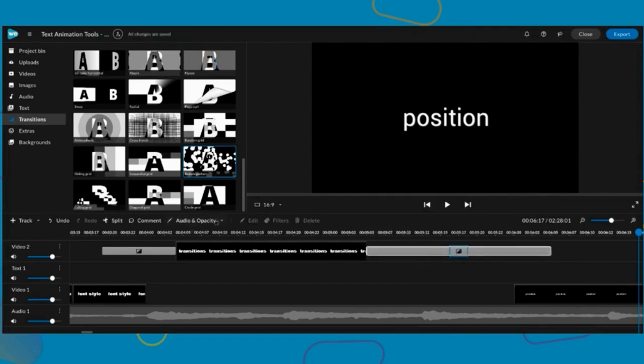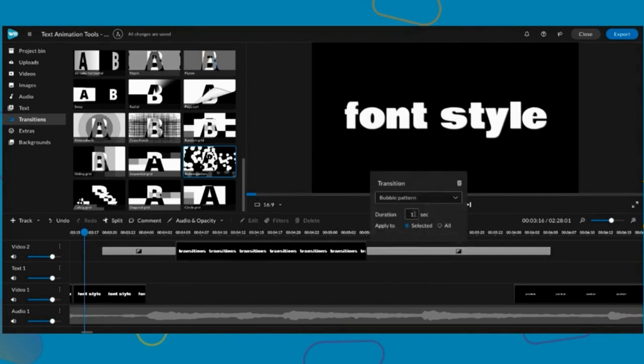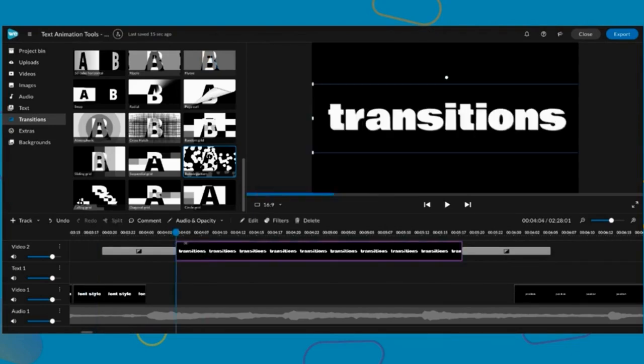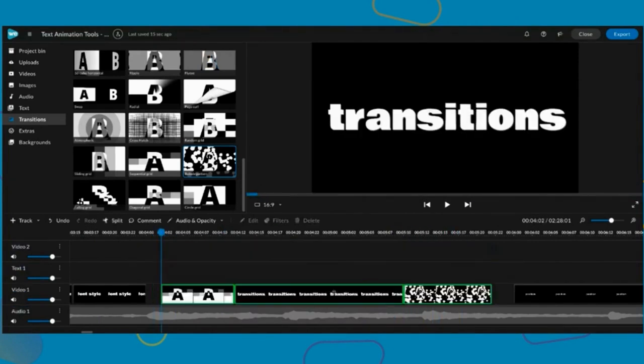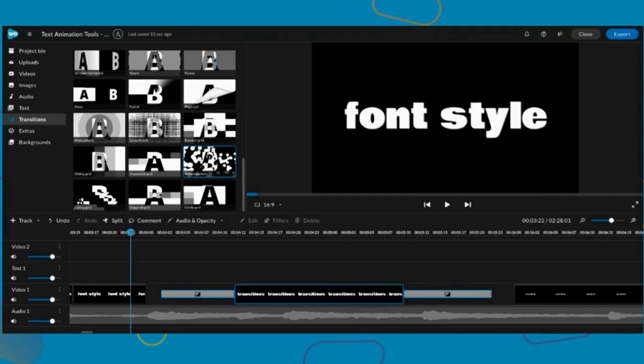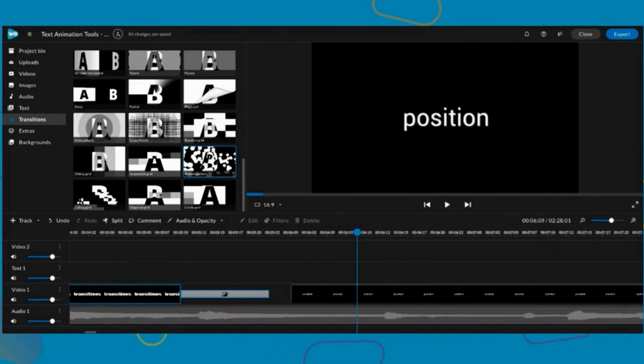You can apply that transition to all your clips as well, or just to the selected one. There we go. So yeah, I'm just going to shrink this down so it fits back in our video 1 track, and I'll place this back in here. And so this is with a little quicker animation with a shorter transition. So yeah, there you go.